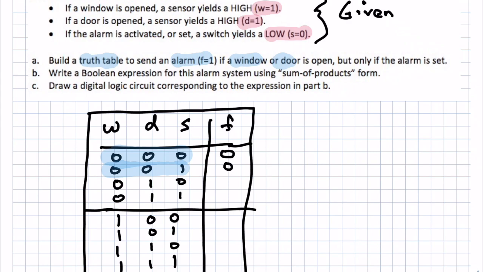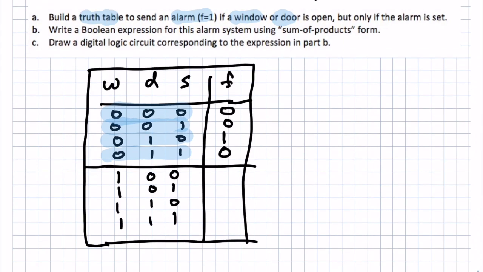In this next row, a door is open and the system is set, so we need to set an alarm here. The next row, a door is open, but the system is not set, so we don't send an alarm.